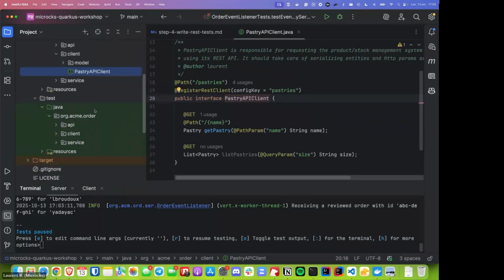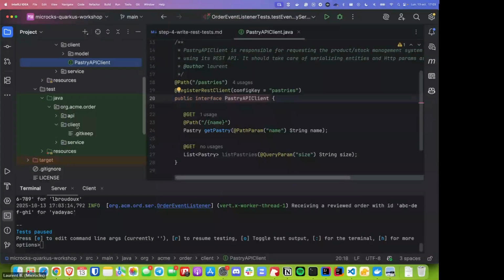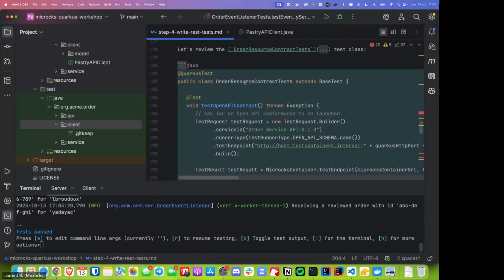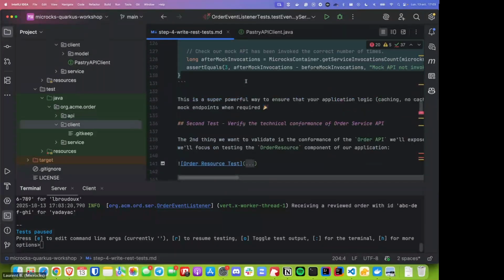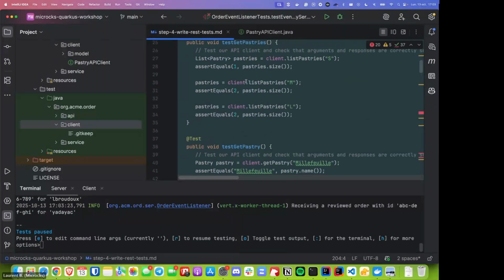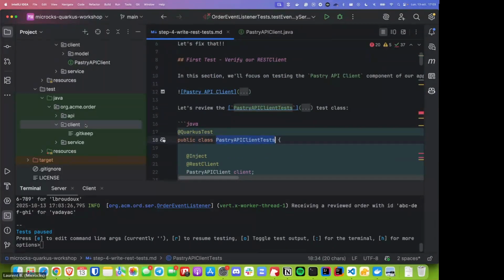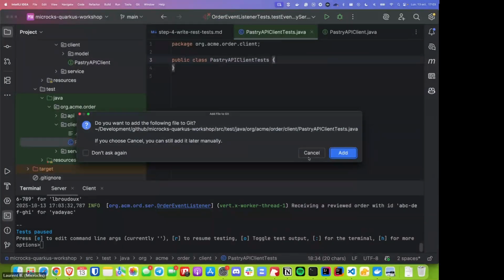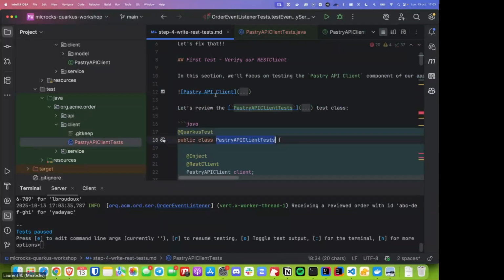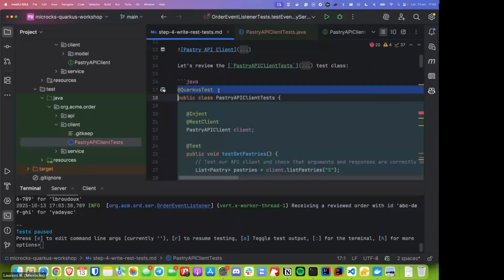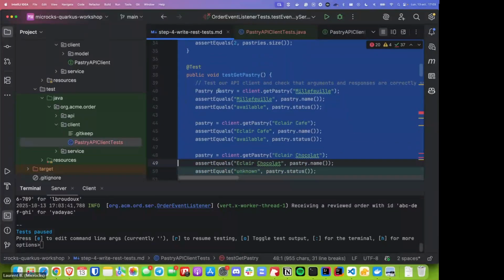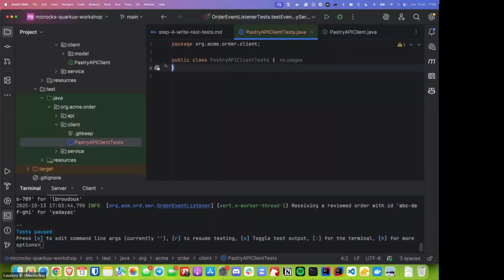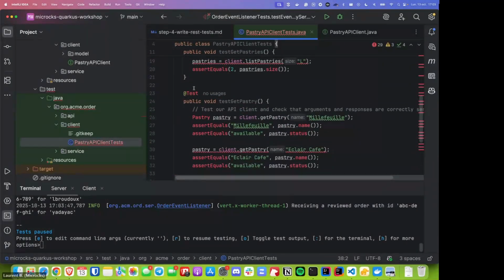As I said before, I'm just going to copy and paste some stuff, focusing on the logic. So, the pastry API client test. New Java class here. And we are going to take this block. Yes, imports.